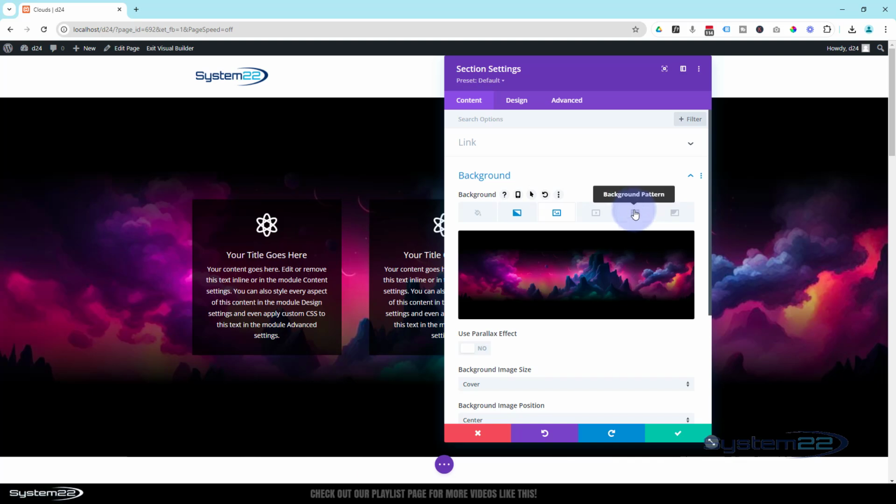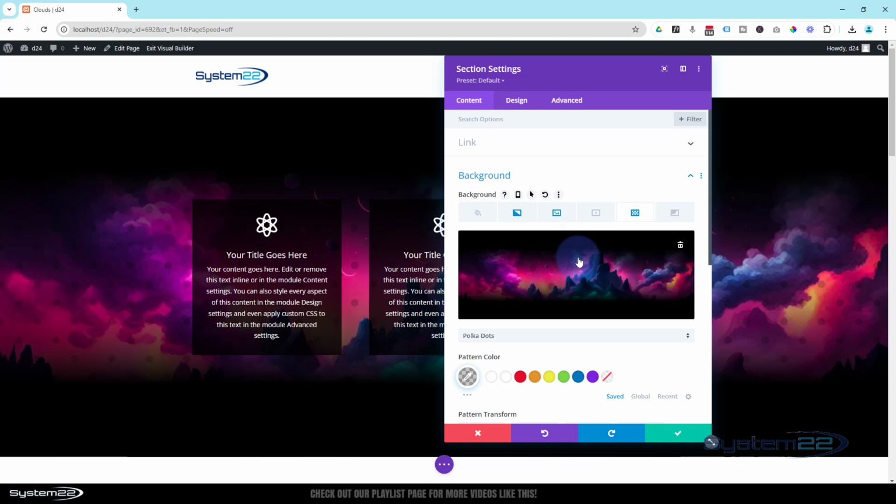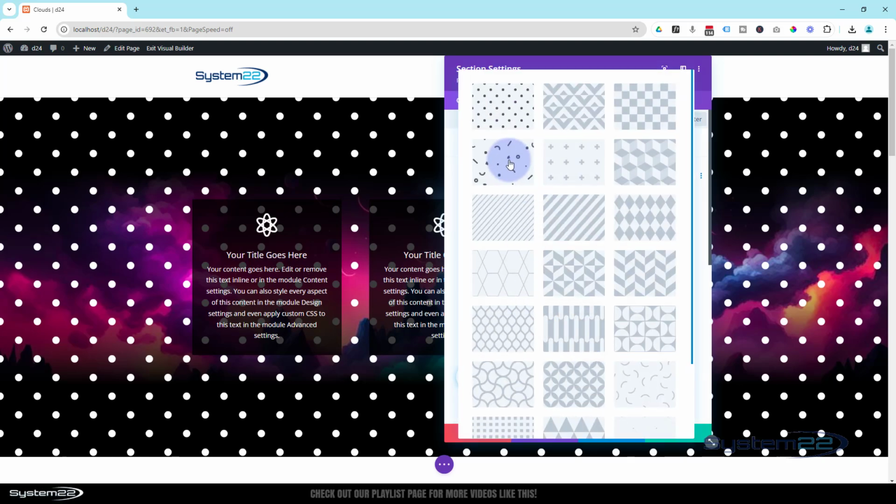Background patterns over here. Fifth tab. Hit the plus. There's various little things you can add. You can't really see them at the moment. That's put polka dots on there. If I make them white, you can see them a lot better. It's a little crazy for me. But if you just click on where it says polka dots there, you can choose all kinds of different ones.